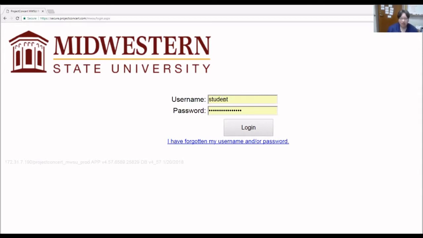Visit the login page for Project Concert. This link should be bookmarked on your browser. If not, it is located at https://secure.projectconcert.com/MWSU/login.aspx. Enter your username and password and click Login.